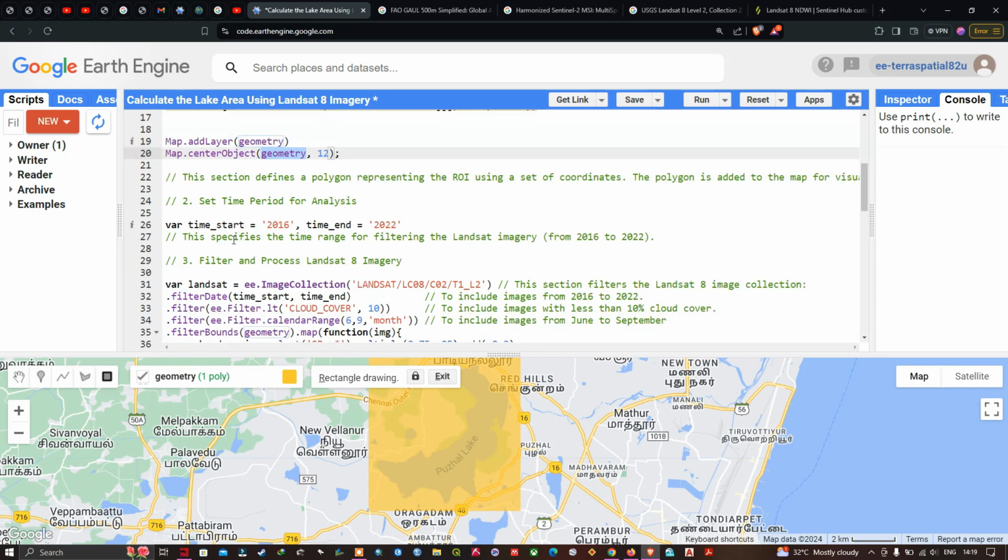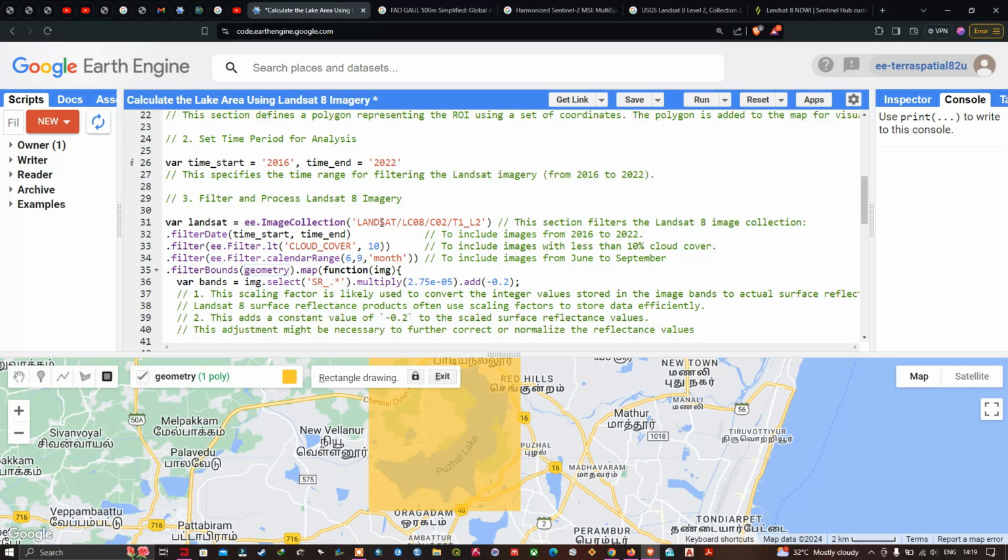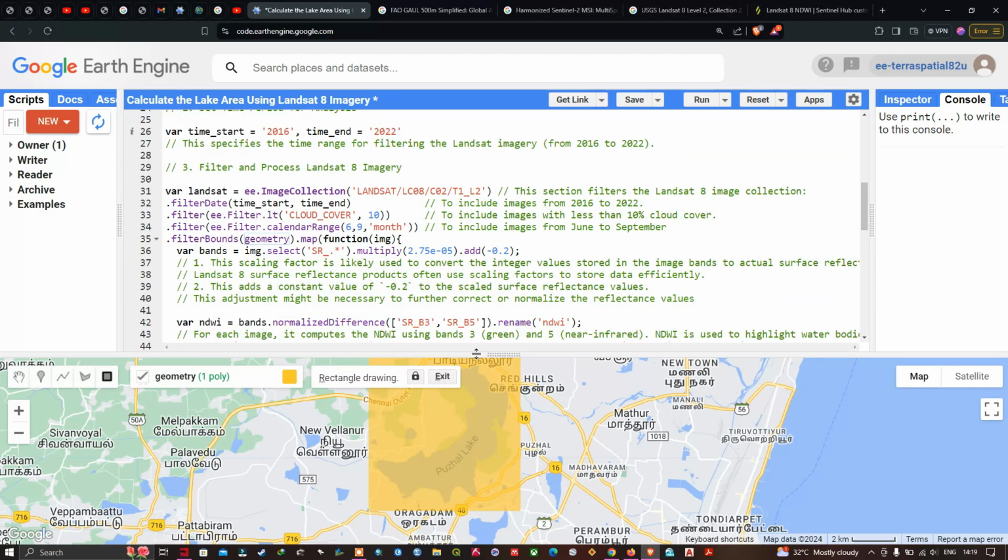Next, we have to set our time period for analysis. So we defined a variable called timeStart equals 2016 and timeEnd equals 2022. Basically, this specifies the time range for filtering the Landsat imagery from 2016 to 2022.